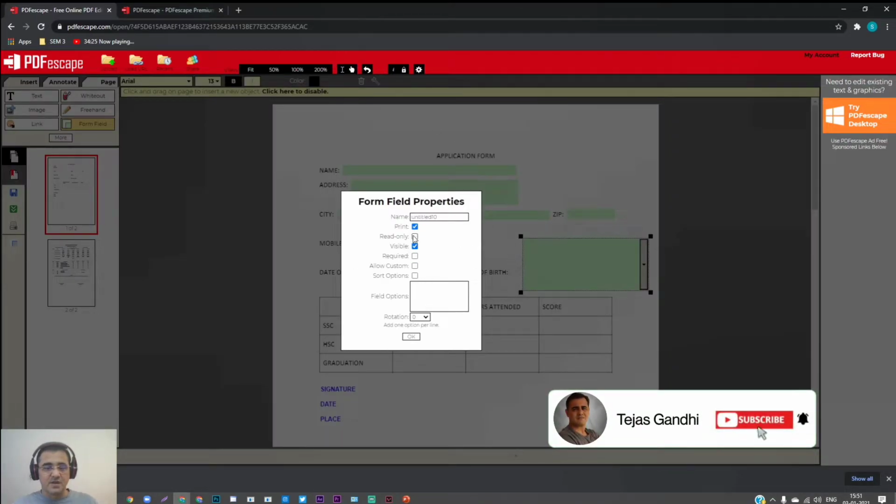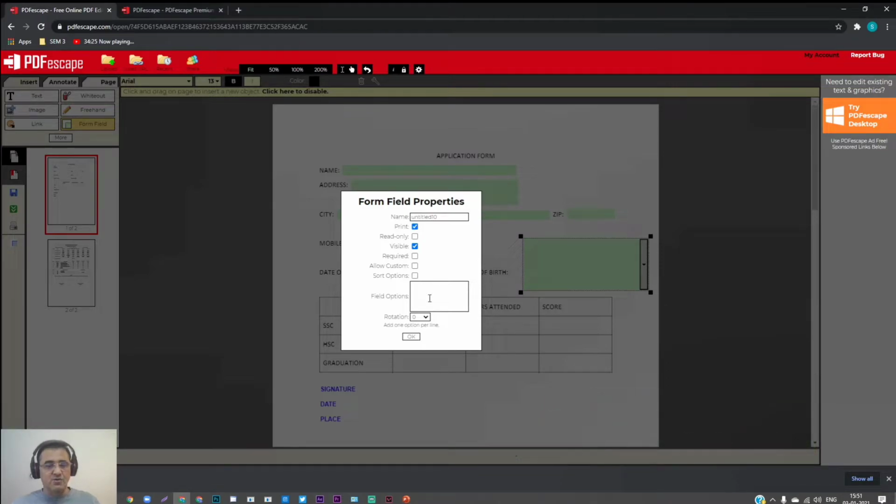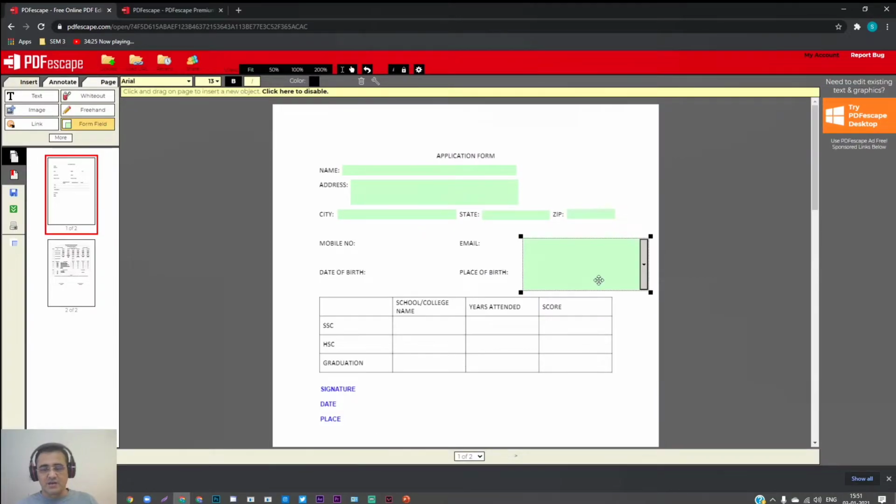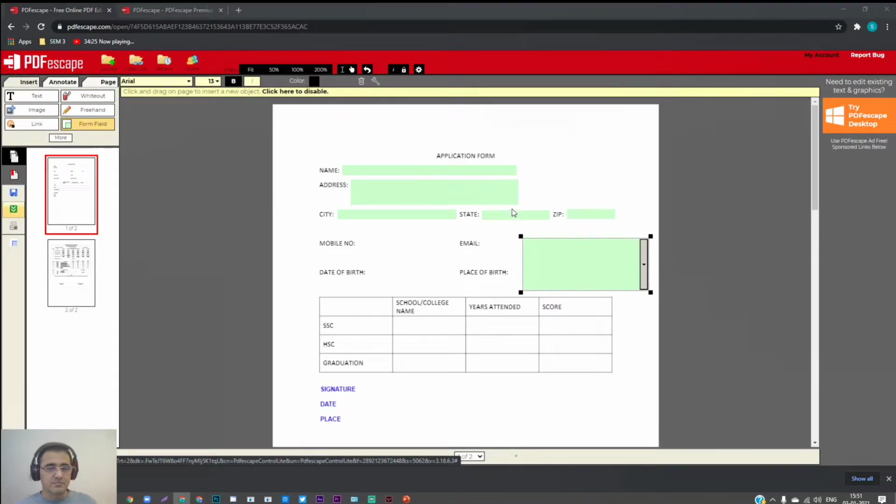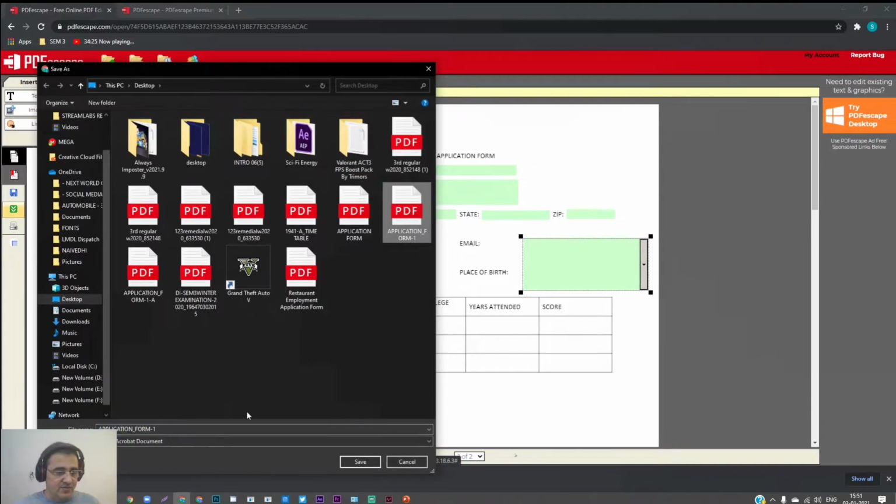Object properties, allow custom sort option. Okay, I don't want to touch anything here. Drop down, option 1, option 2, option 3, option 4. Okay, and I'll hit the OK button. So now if I'm saving this and downloading it, see, this time I'll name it form number 2. Let's see.